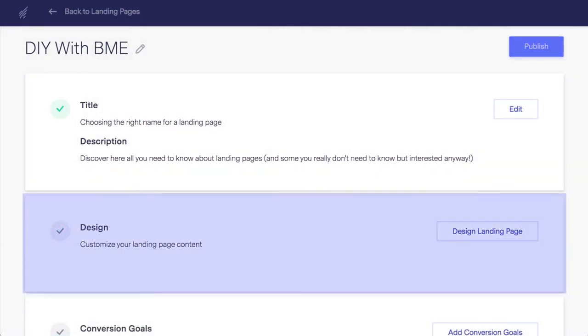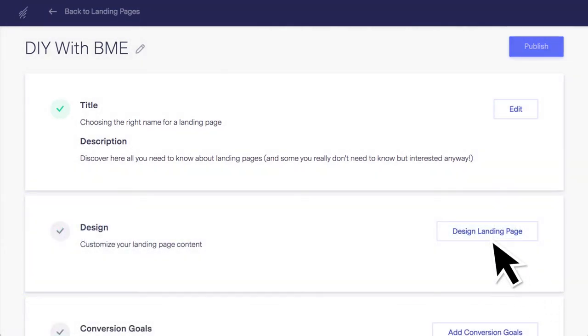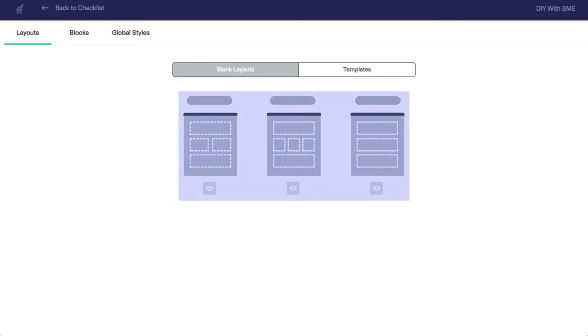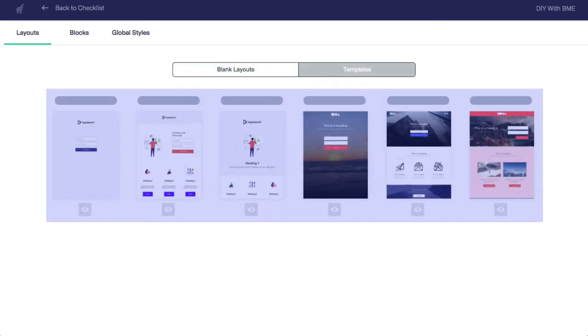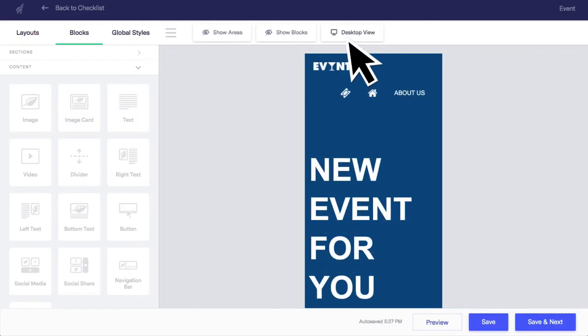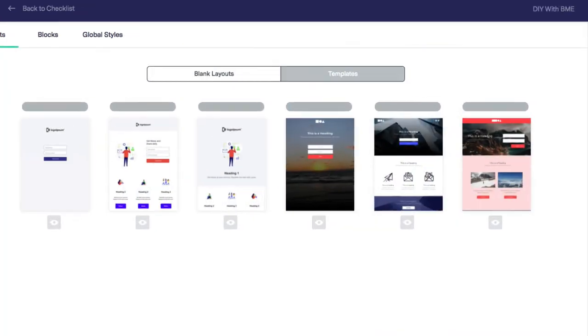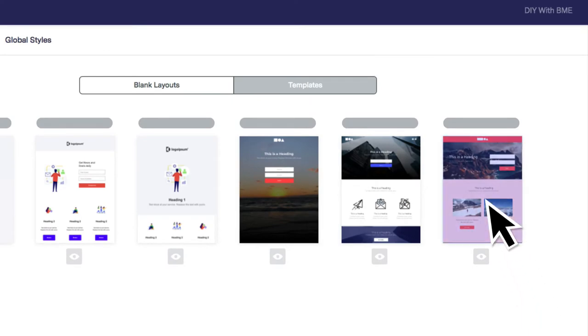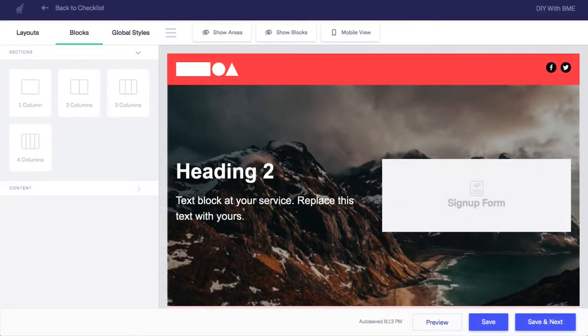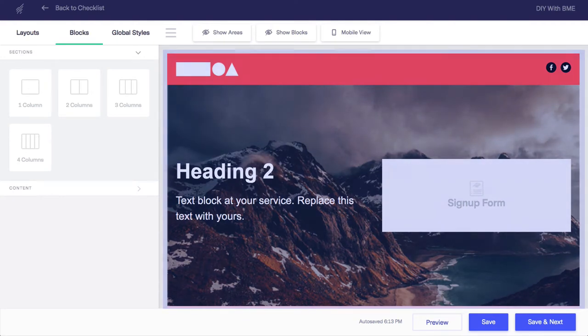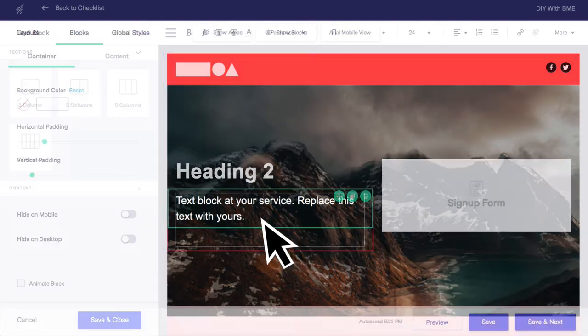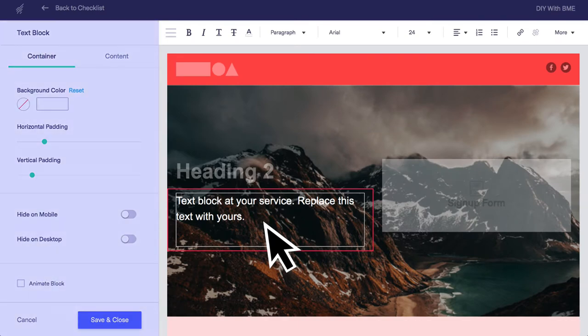Let's focus on the design step. This will be fun. You can select a blank layout or one of our templates. Any choice is great, and both options are mobile friendly and easy to use. For this video though, we will use one of our pre-made templates. By using a pre-made template, you'll only need to replace the default content with your own. Simply click on the desired block and the options will be displayed on your left.